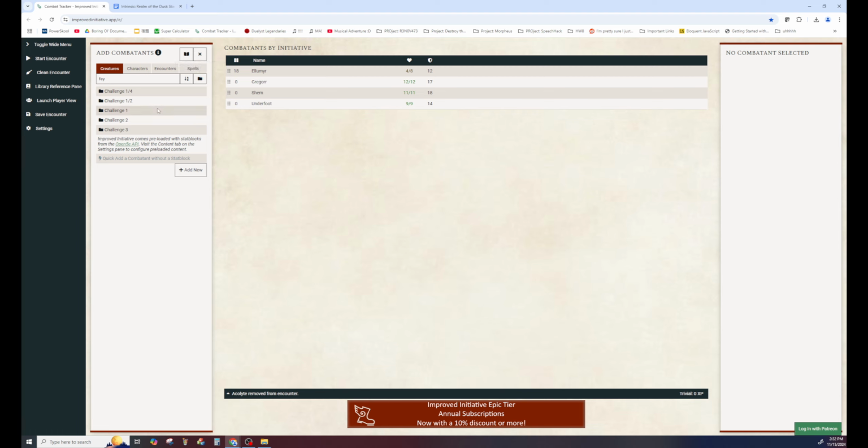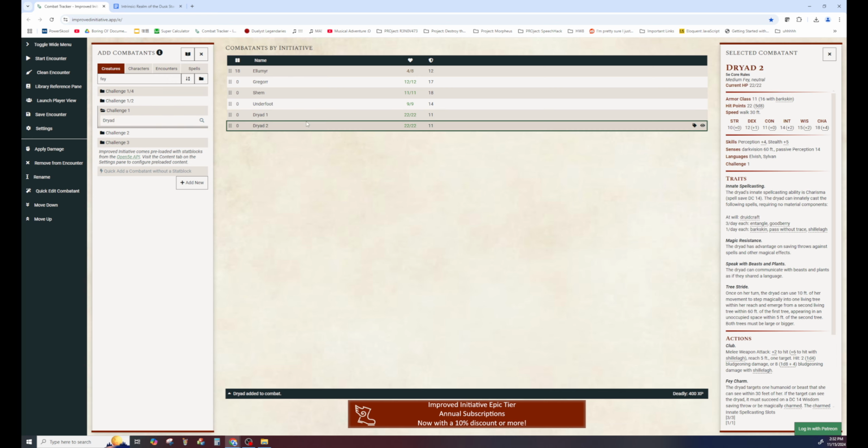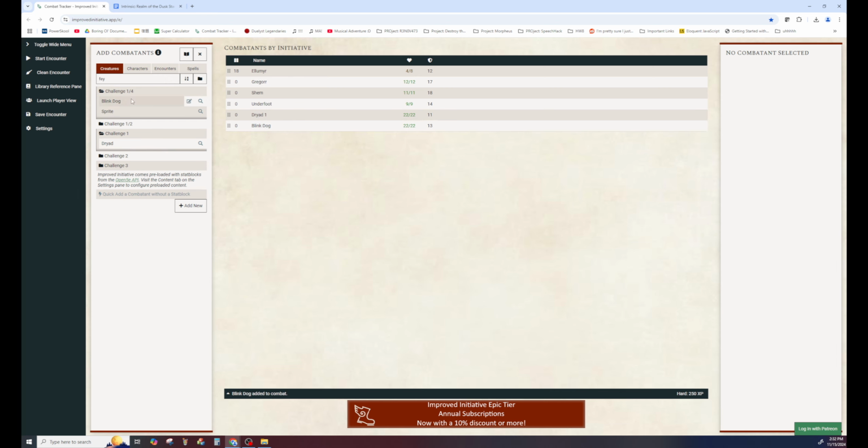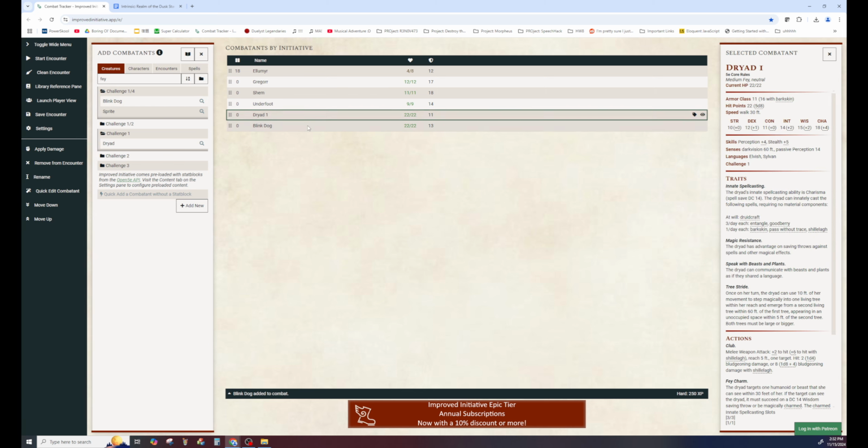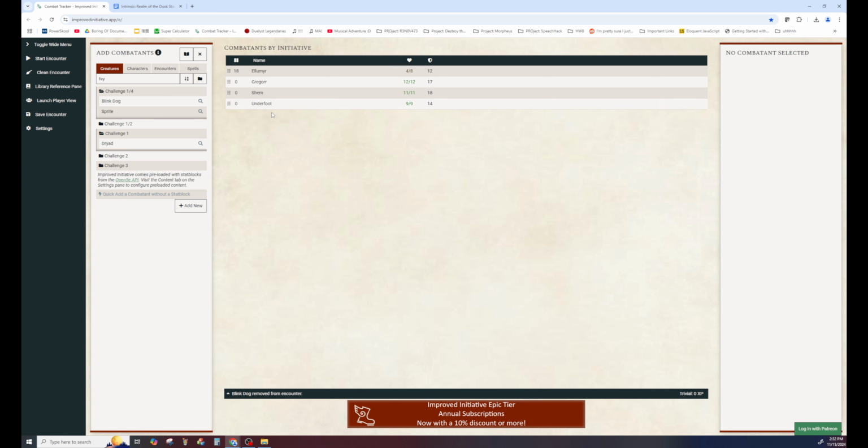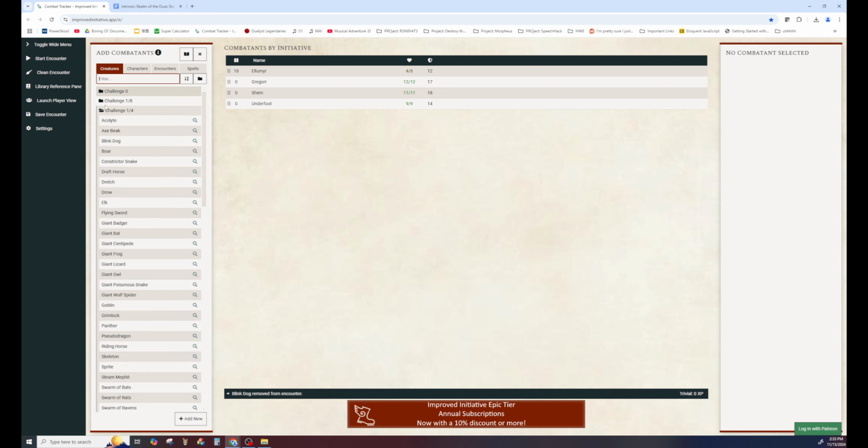And then I can group by challenge rating and toss a Dryad, maybe? 2 Dryads? No, just 1 Dryad. Maybe have a Blinkhound pet. Delete when you're done playing with it. Save the encounter. And now we're going to go over tags.